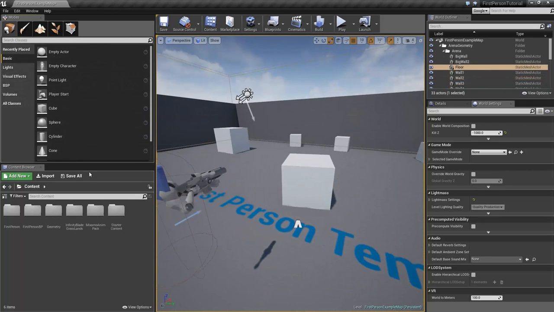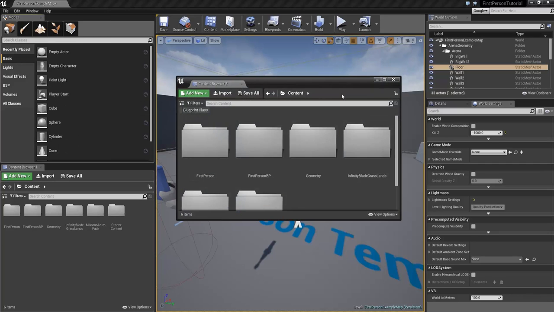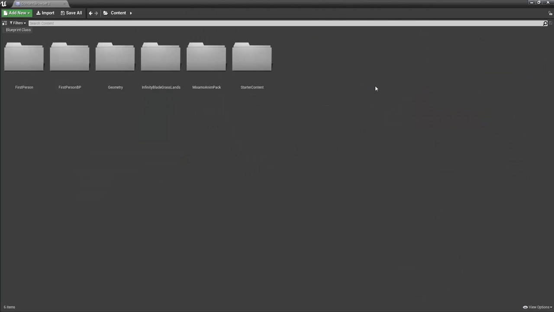The final thing we're going to look at in the engine is the content browser. We're going to open up a bigger version of it though so we can take a better look. Go under Window and click Content Browser 2. Let's maximize this.